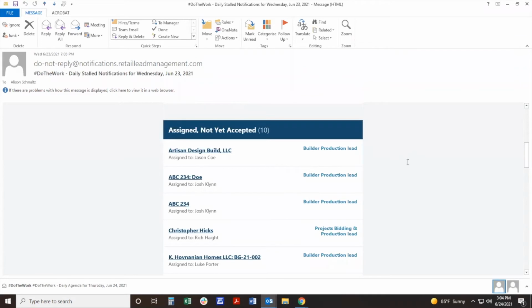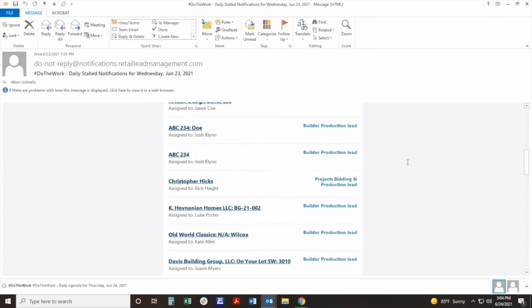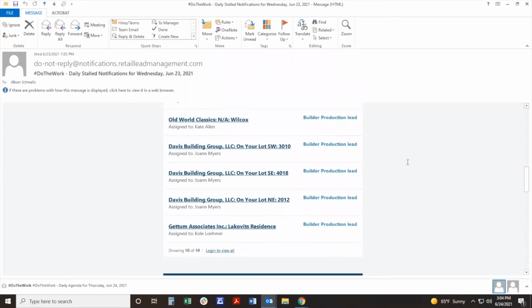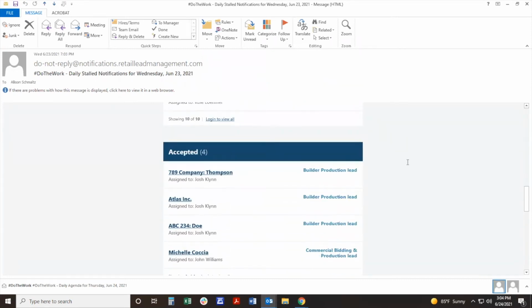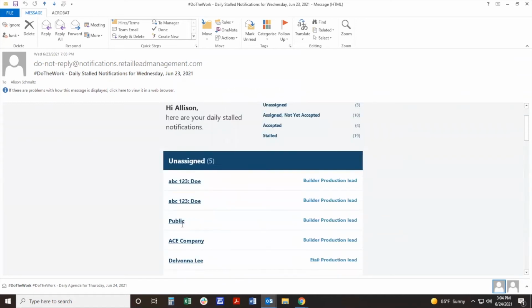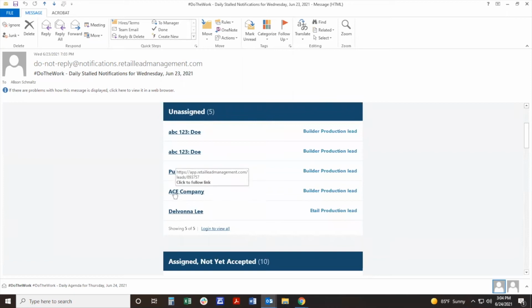For individual single view and full view users, they will see stalled notifications as they are relevant to themselves. With any notification from RLM, you are able to click through the notification to get right to the lead or task or item listed.